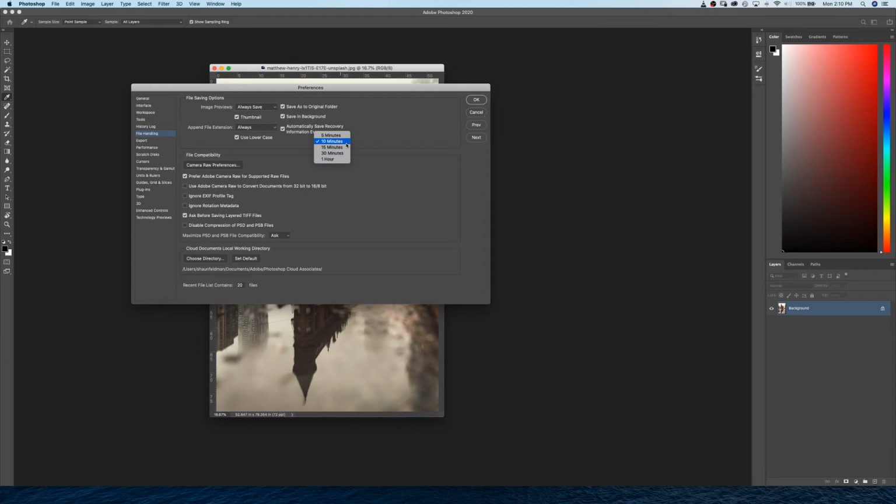The only trade-off obviously is that if your computer crashes or Photoshop crashes, you will have a backup that is further out, right? So you'd have a backup that was 15 minutes prior, 30 minutes prior, or an hour prior. And depending on how long you're working on files for, this may or may not be useful. So I would recommend just leaving it at 10 minutes, but I just wanted to let you know that it is there.